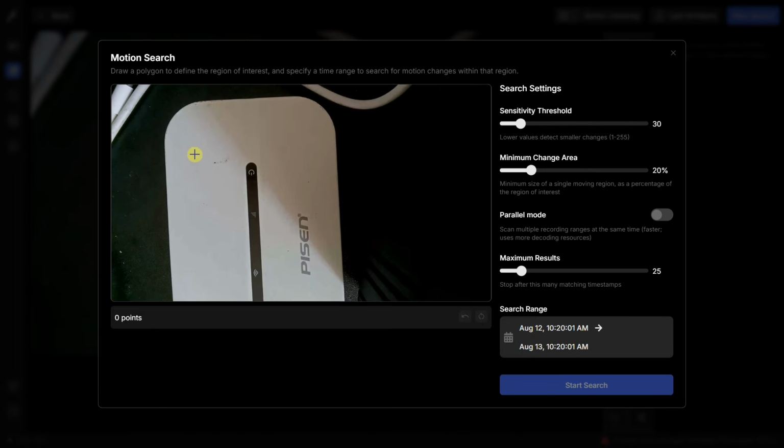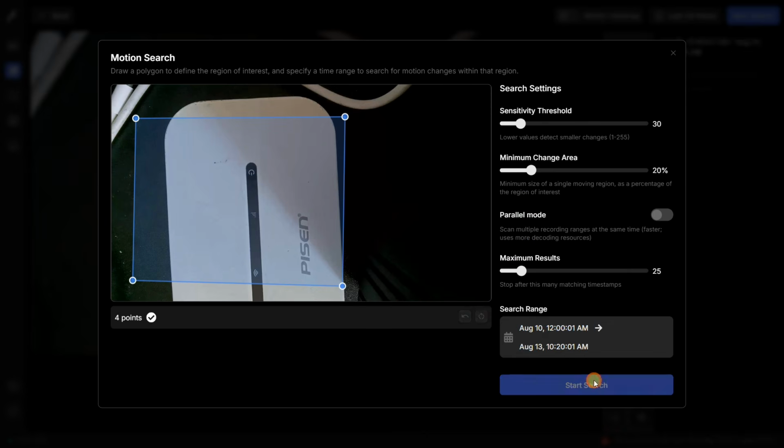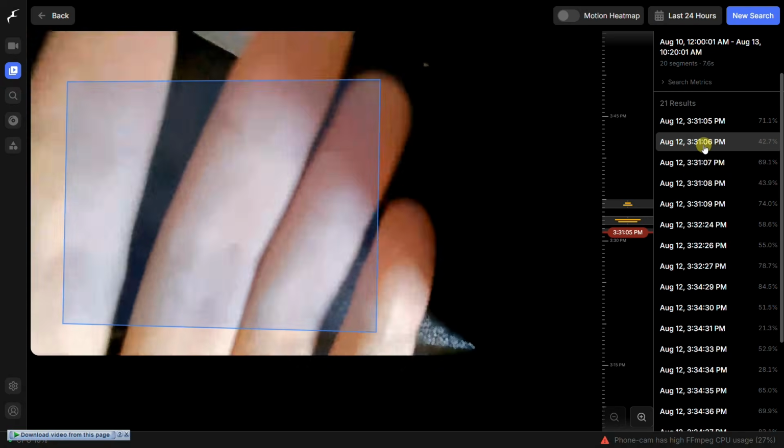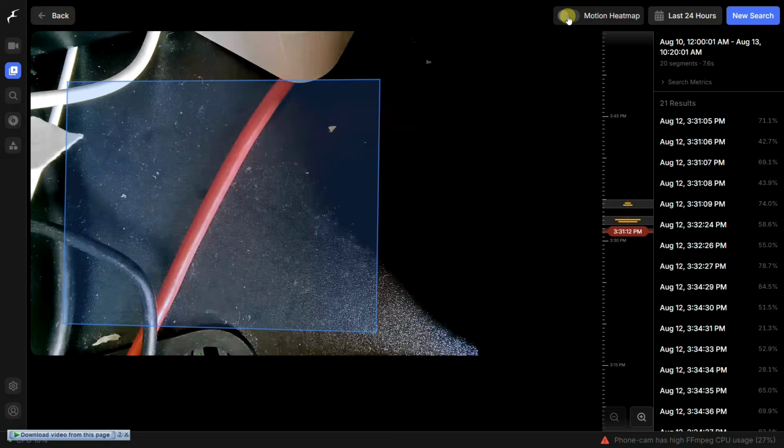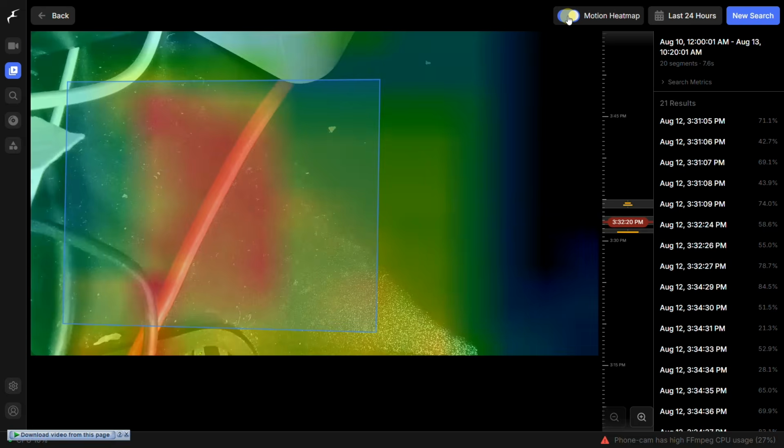Alternatively, if you select Motion Search, you can draw a box over any specific region on screen and adjust your search time range to see every motion event that occurred in that exact spot. Plus, enabling the Motion Heat Map generates a visual heat map overlay, helping you easily narrow down the trigger area for your motion previews. And finally, we have Case Management.